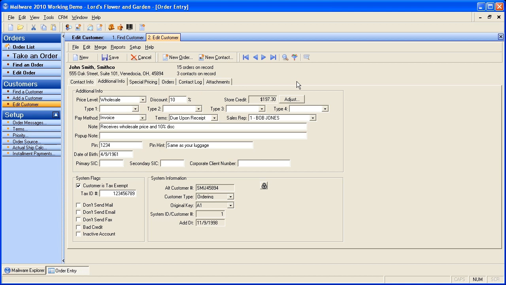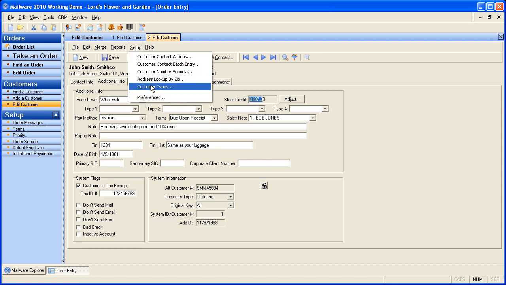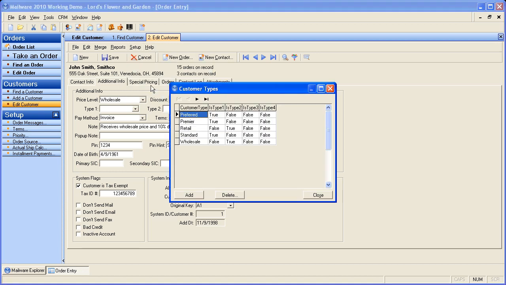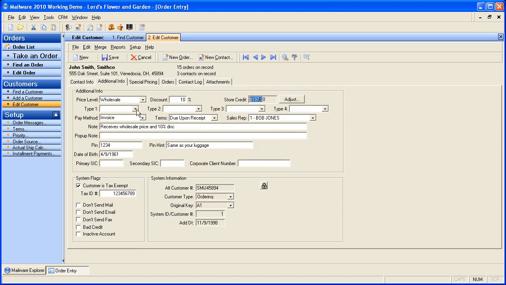Has a discount that's globally applied of 10%. Can store a store credit, which can be applied to any order just like a payment. Types can be anything you like. You set these up in the setup menu at the top of the screen. And when you create them, they're then available in the pull downs here. And you can set as much as you like and make them mutually exclusive if you wish.